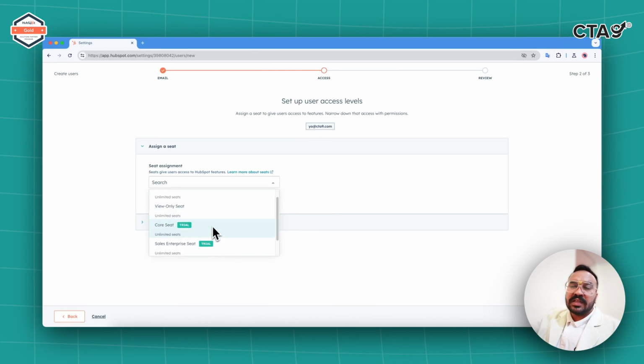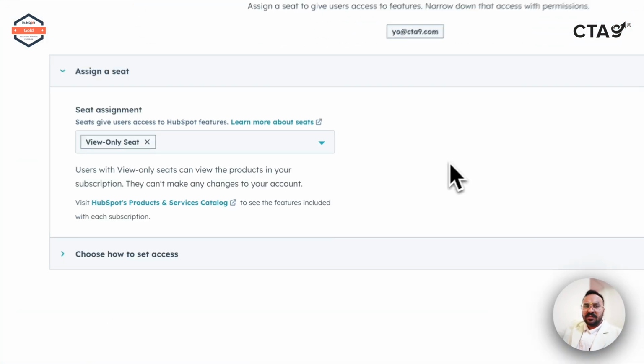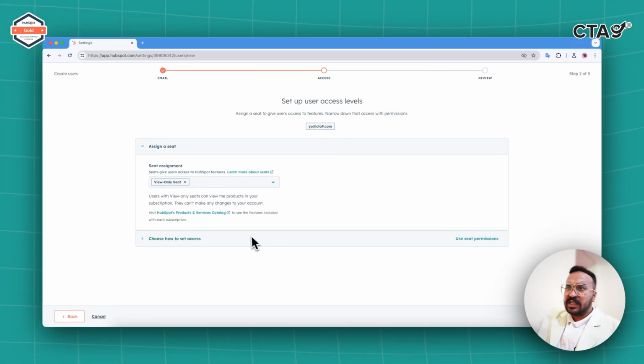And in the core seat, we can run a trial. In the sales enterprise seat, we can run a trial for that. And in the service enterprise seat, we can run a trial for that. So the view only seat is something which is okay for a user like this. We just want him to have access to our reports.